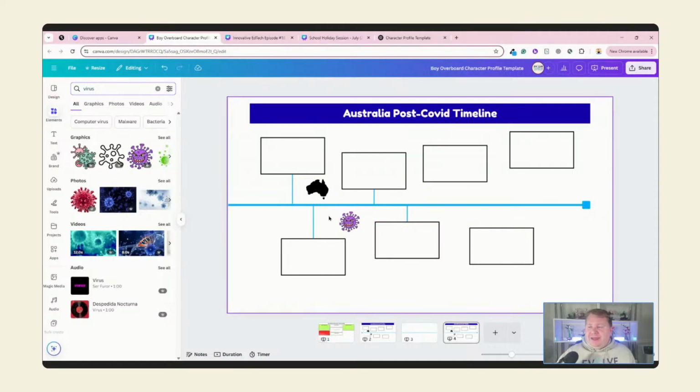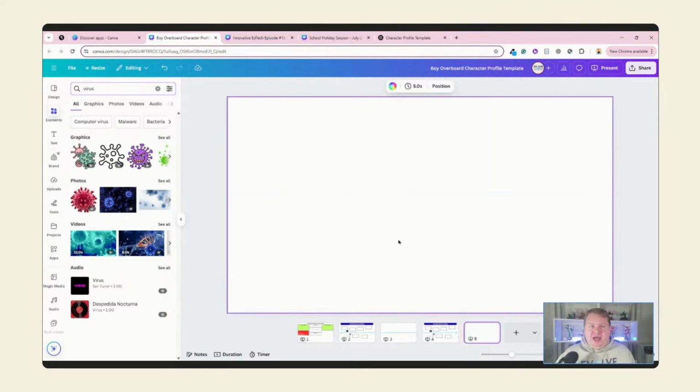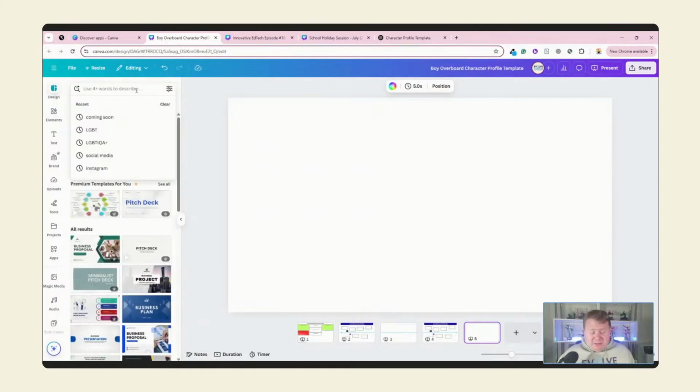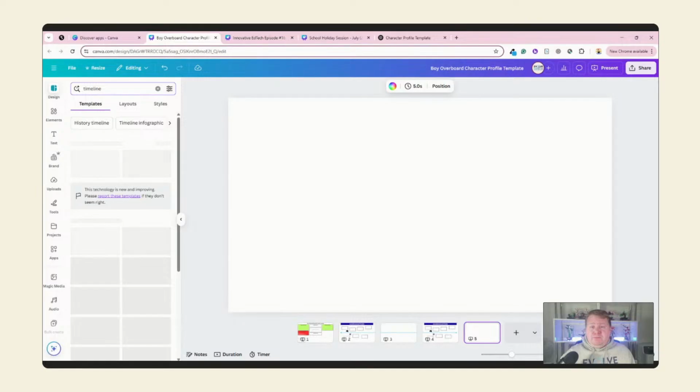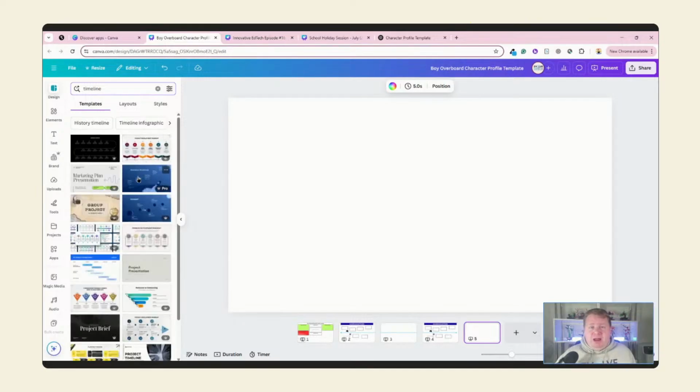So being able to create those timelines is super simple. All right, so let's say that perhaps you don't have the time to sit there and create your own timeline in Canva. If you head over here to the left-hand side and click on design, we might be able to find some timelines. So you can see here that we have some timelines.